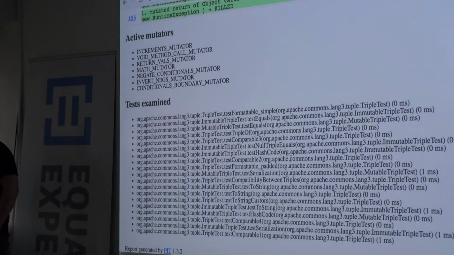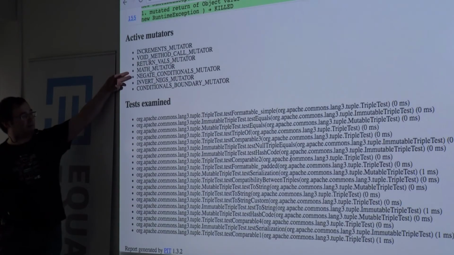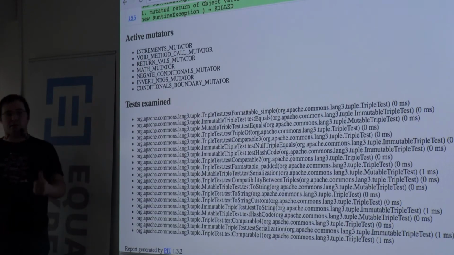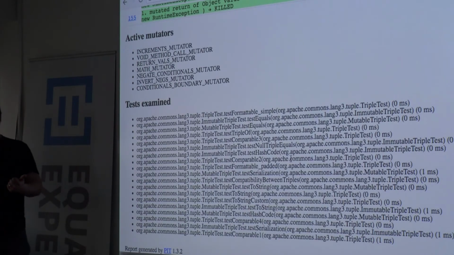So at the end, you always have a report of all the mutators that were applied. Not all run by default.